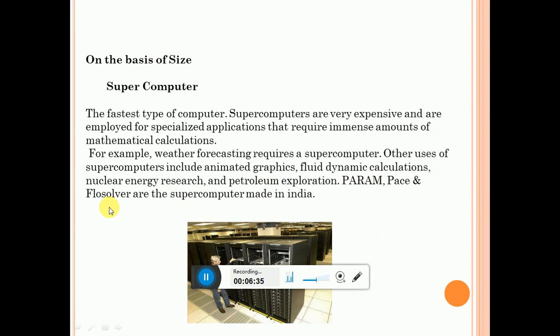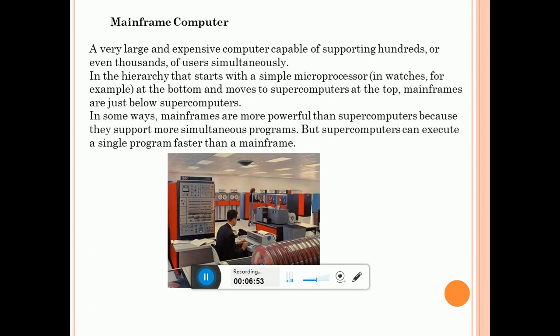Param, PACE and Flow Solver are the supercomputers which are made in India. Supercomputer is fastest and it is very expensive. This is the picture of the supercomputer. So next one, the next type. Based on the size, we have seen the first type of computer.